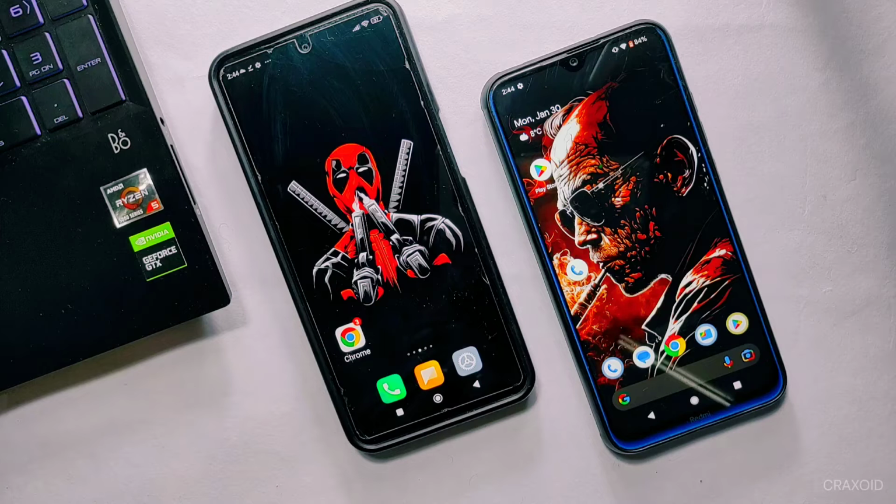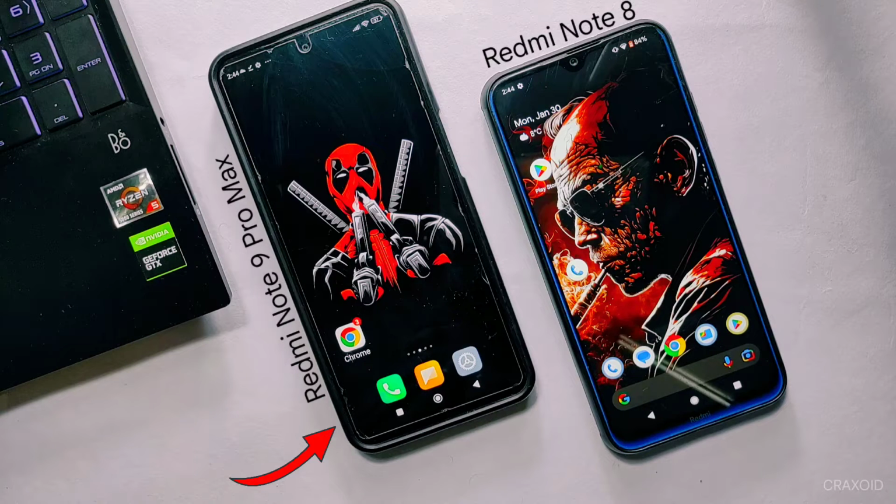Here I have two devices. This first one is Redmi Note 8 where I'll be installing Magisk and root it, and this another device is Redmi Note 9 Pro Max which will help my Redmi Note 8 to flash Magisk.